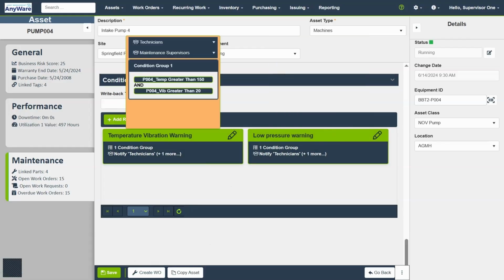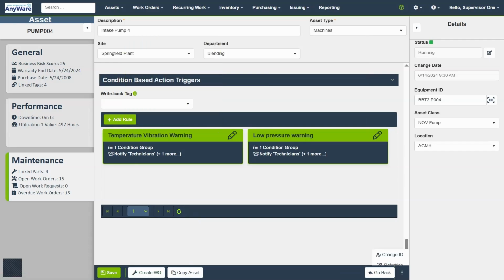Finally, you have the ability to save your information down here, of course. You can create a work order down here. You can copy the asset, or you can just go back. We also have this menu where you can change the ID of the asset, refurbish the asset, deactivate it, or get a barcode for the asset.